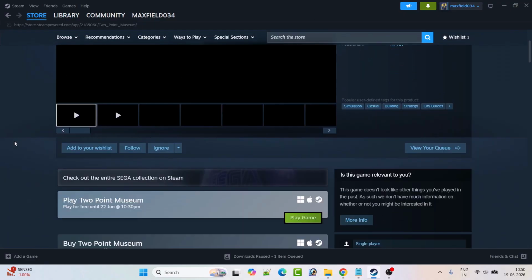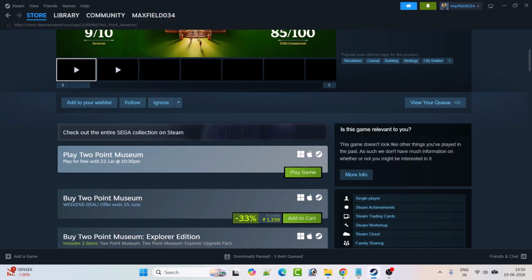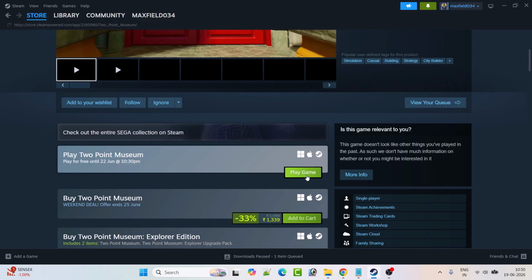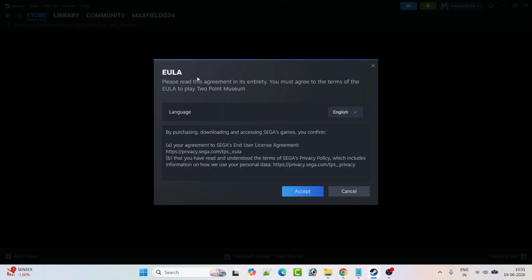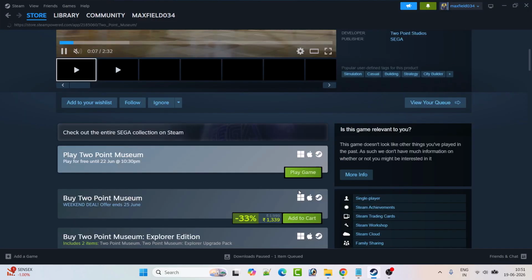Now scroll down and here you can see Play Two Point Museum, play for free until 22nd June. So click on the play game button. And here you can see Two Point Museum, 5.01 GB file size. So click on install. Now read the EULA terms and conditions and then click on accept.